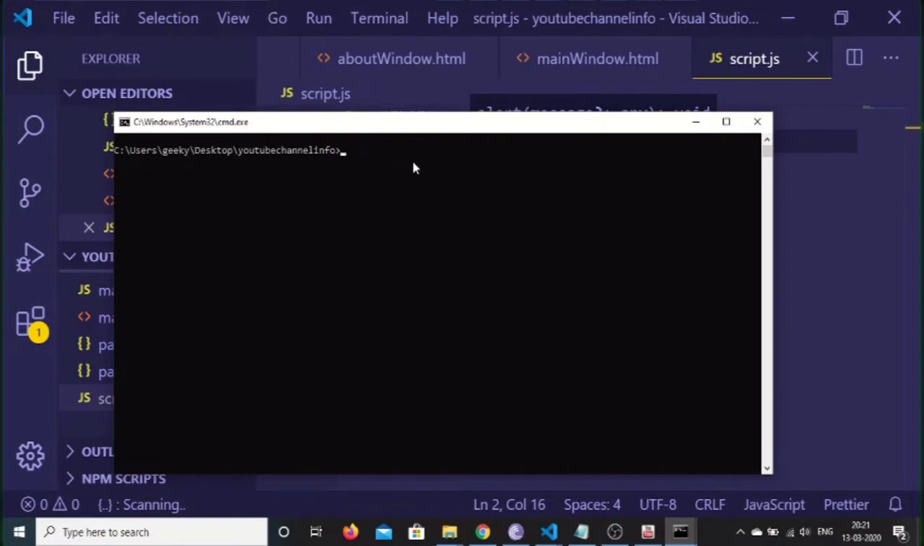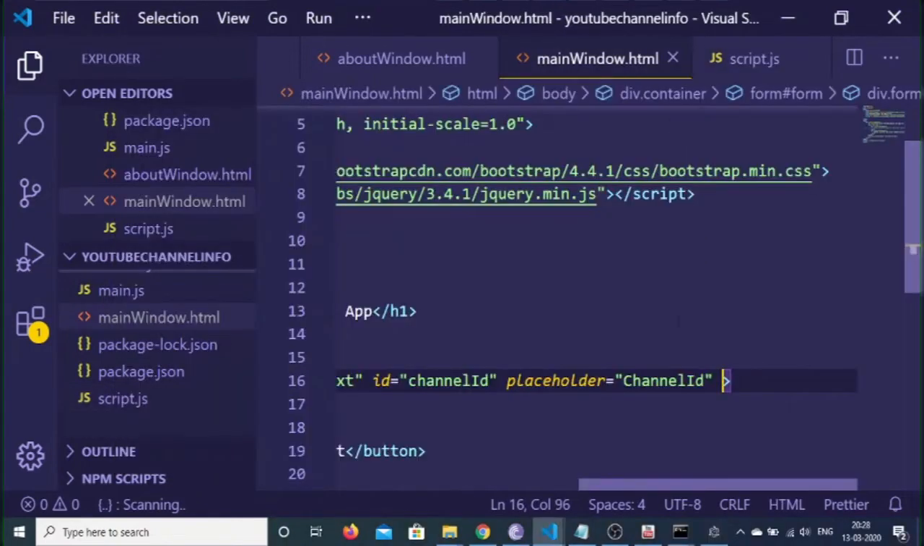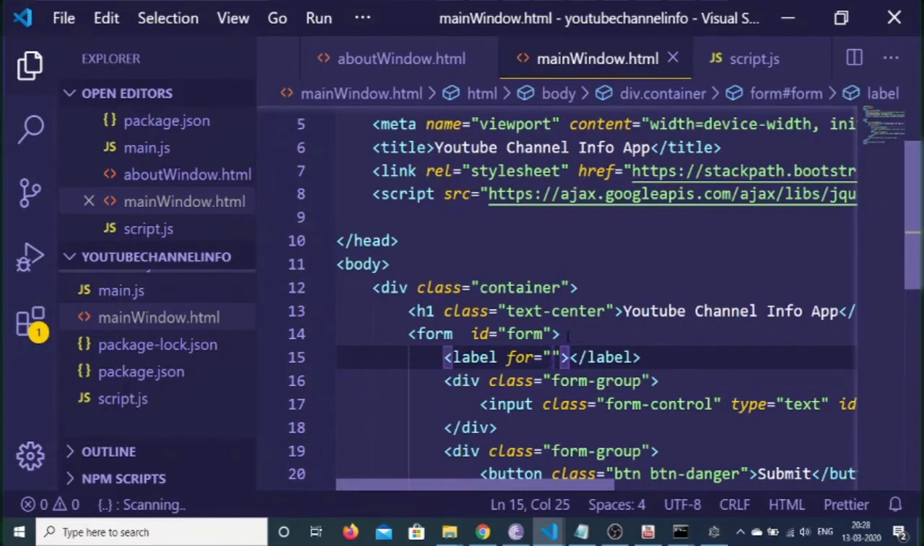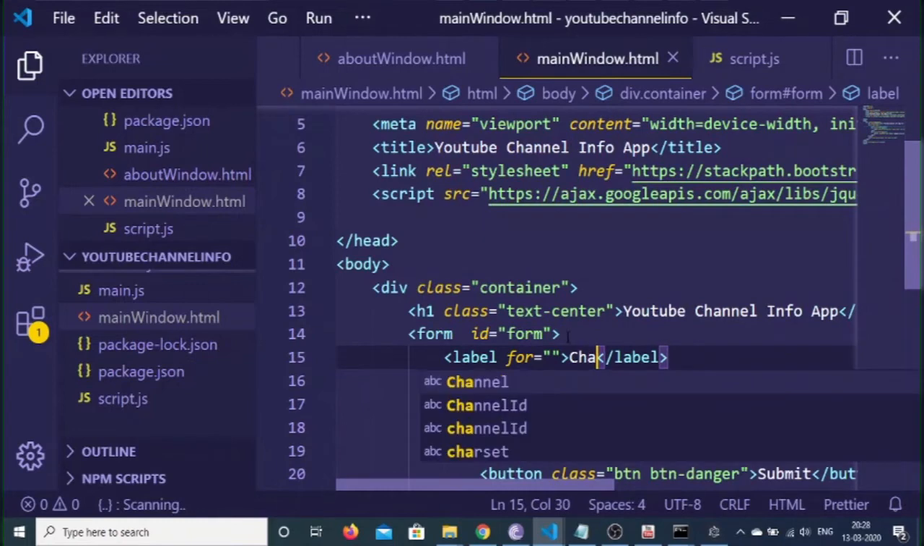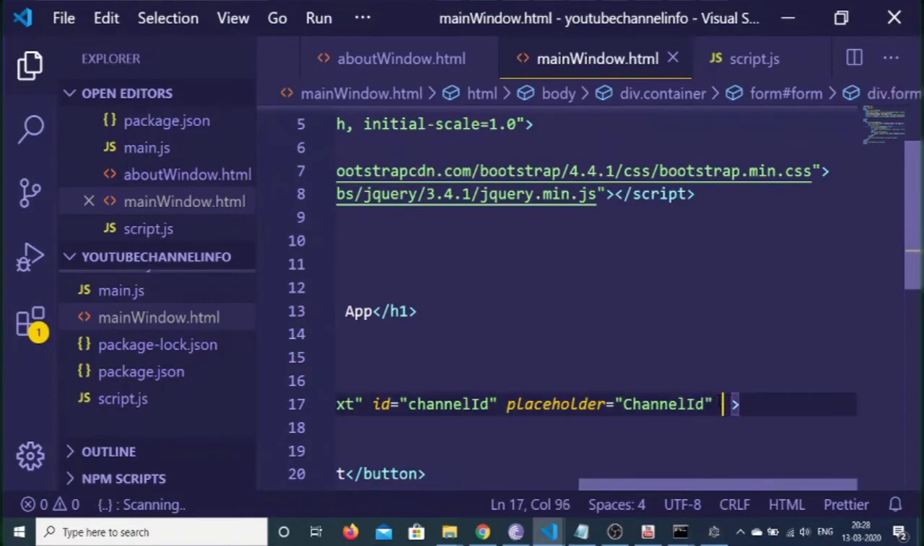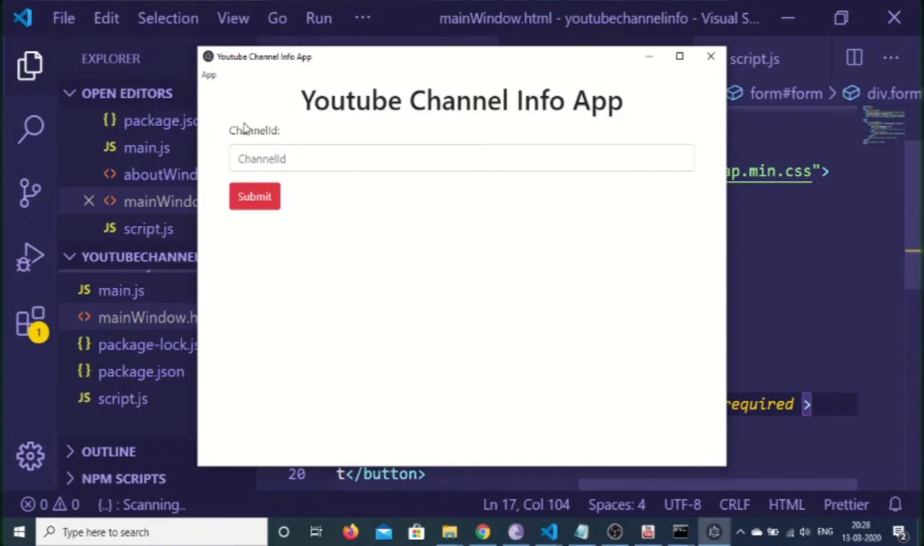That's it. Now guys, we just need to make some slight modifications to our main window.html. Just after this form, we can add a label to it of channel ID, and put a colon. And also we can add this required directive here, required, like this. So now if I refresh the application, you will see that this label will be added, and if I click submit, we will see this warning that please fill out this field here. So we have added some validation also.